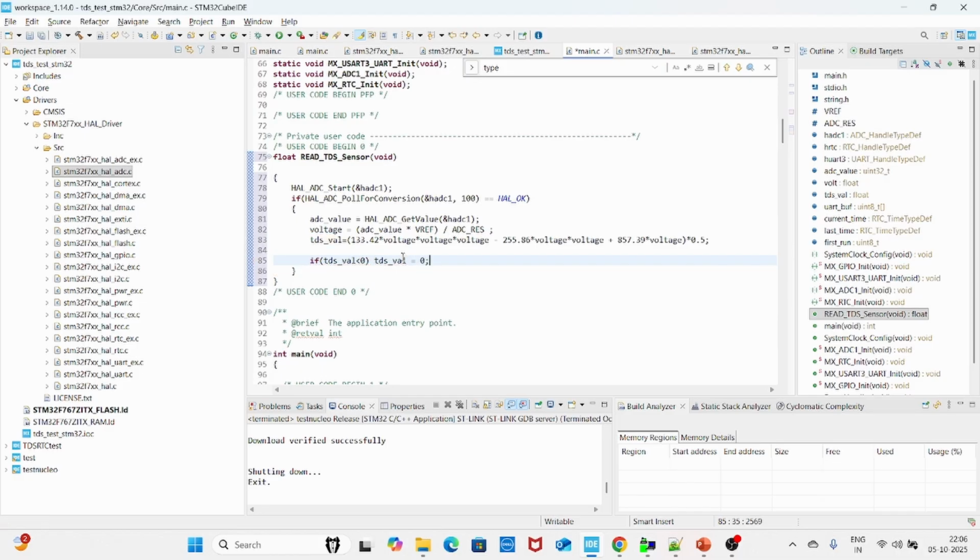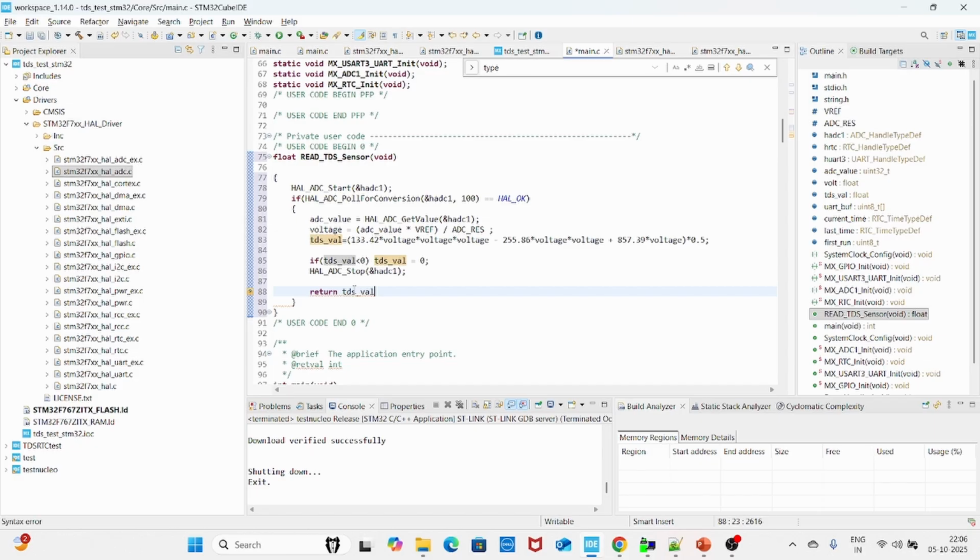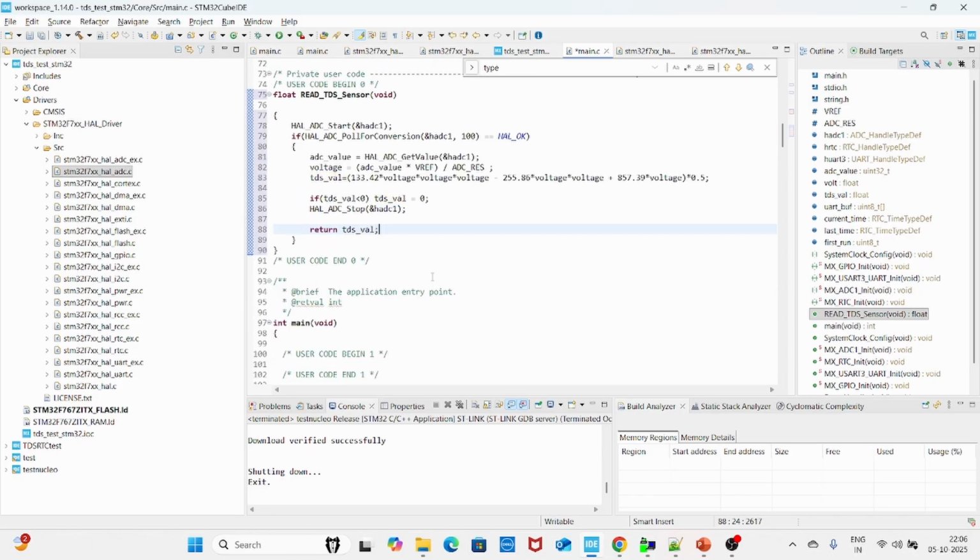And then finally we have to stop this. Whatever we have started, we have to stop it. So you have to write stop simply, and then you have to pass this handler. So this is how you can start it, you can stop it, and whatever value we have, we will simply return it. So this is the read TDS sensor function.